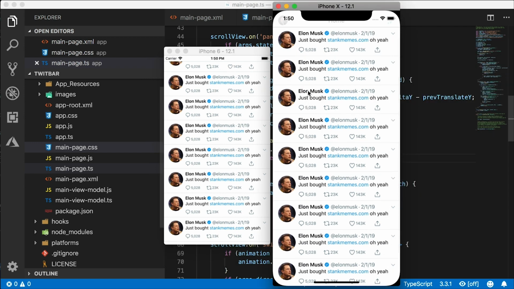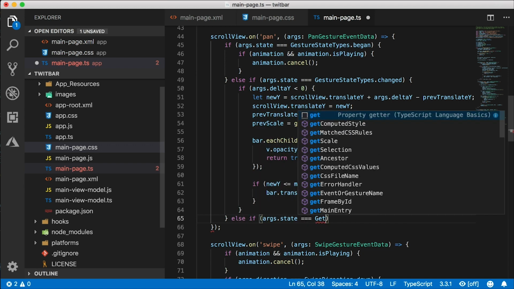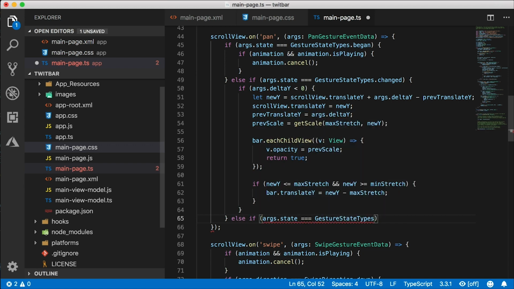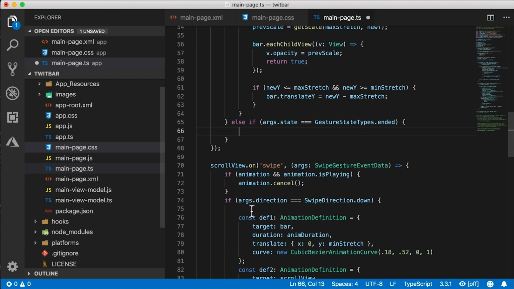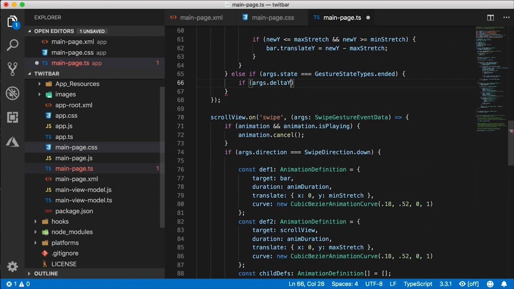There's one more case we need to handle. What happens if we're dragging this, we get it to the middle point, and then we just stop and let go? You can see that our little icons are visible and our bar is kind of stuck halfway. So let's handle the last scenario for args.state equaling gesture state types ended. Here we're going to do a quick check just to make sure we trigger this animation only in the case where we were dragging up and we let go.